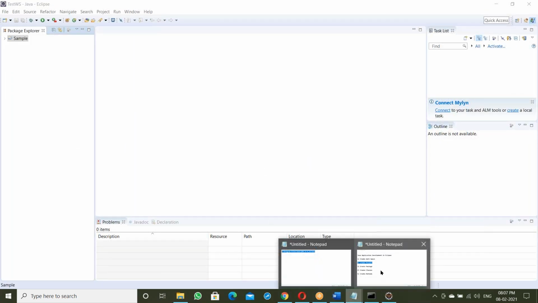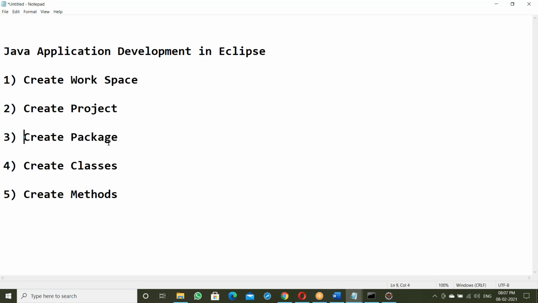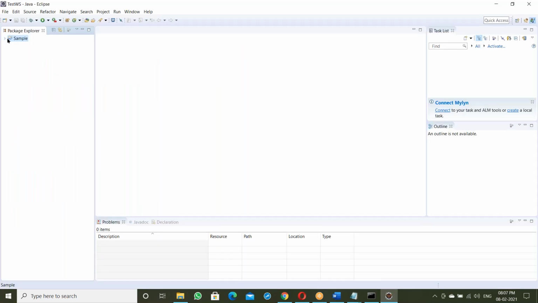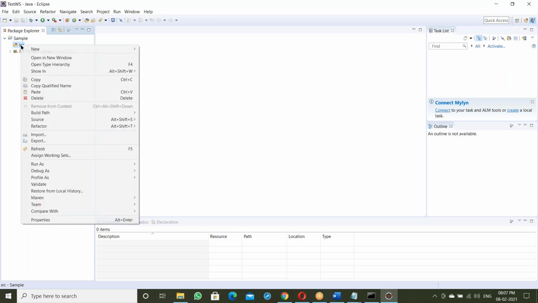After creating the project, what is the next step? The next step is to create a package. So how to create a package? Expand your project, then expand src. Right click on src.